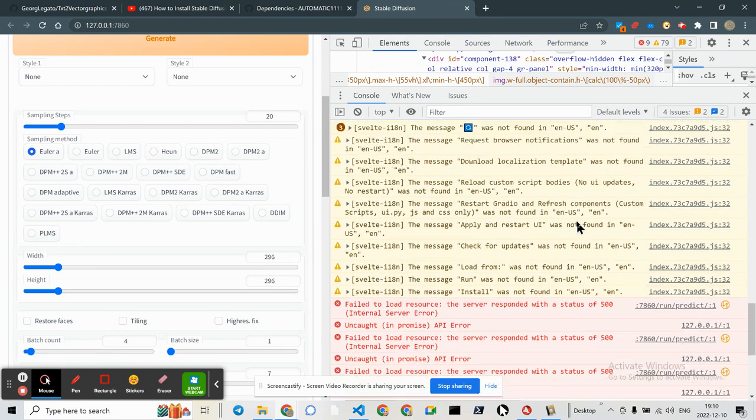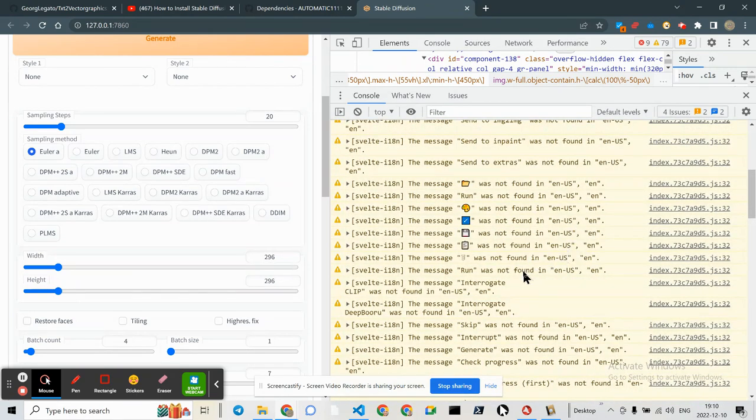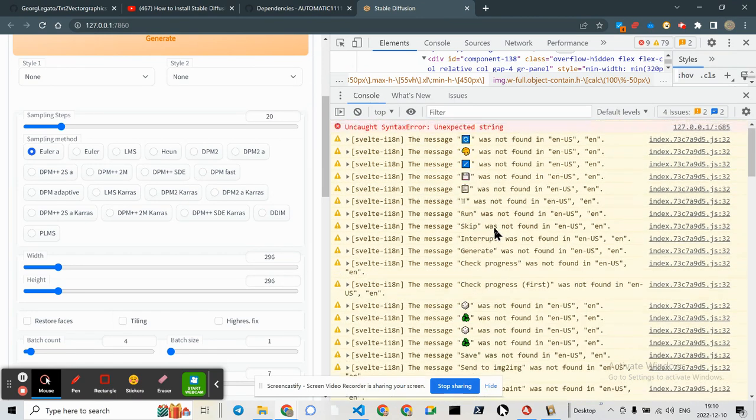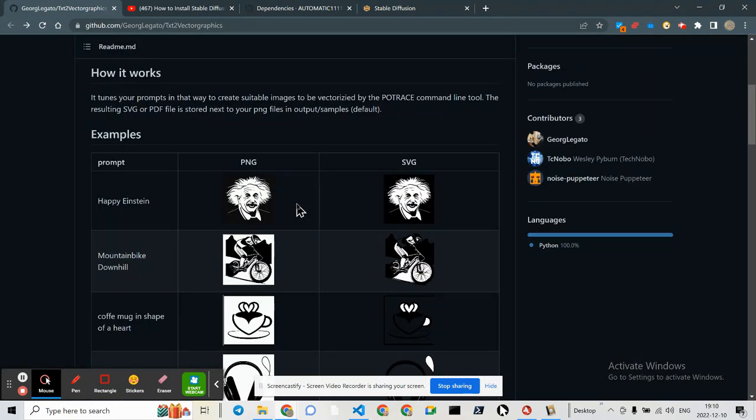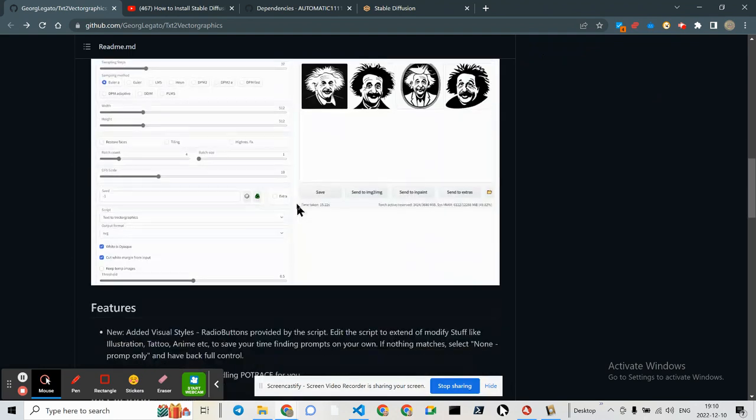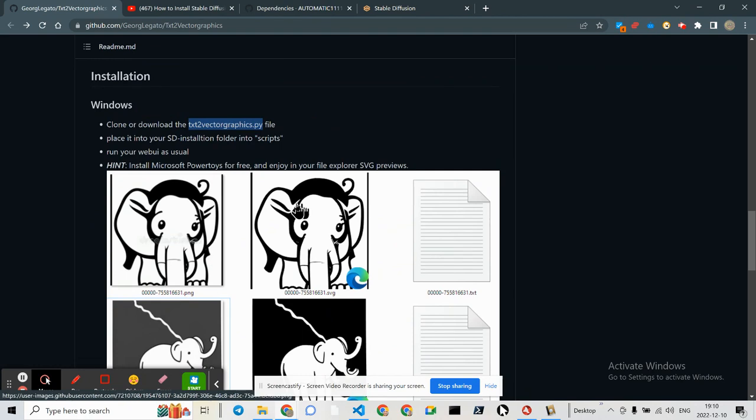Message install was not in US, and so on. These all look like translation problems. We got some icons that it doesn't like, more icons that it doesn't like. We have an unexpected string. But here's where we get API errors. So I don't know if this script includes some sort of debugging tool.